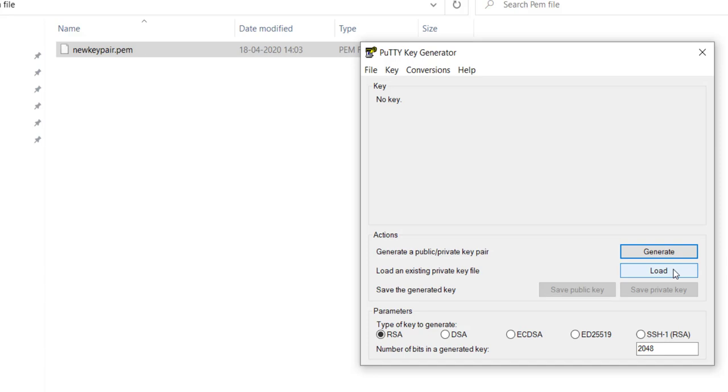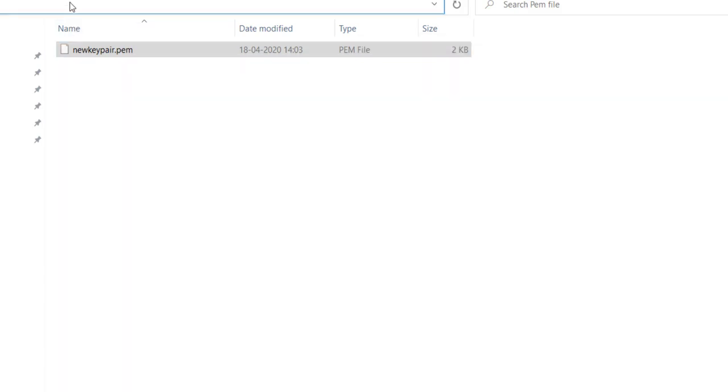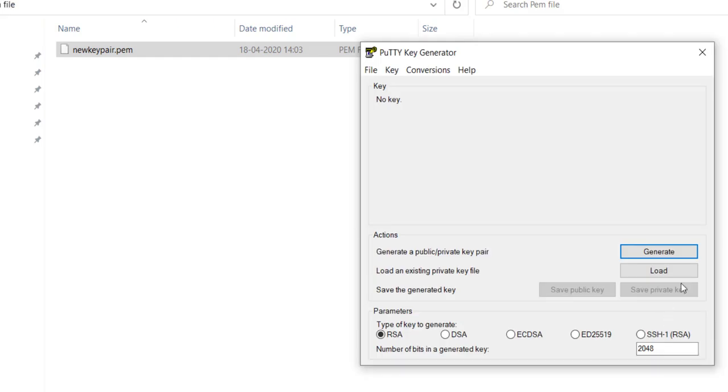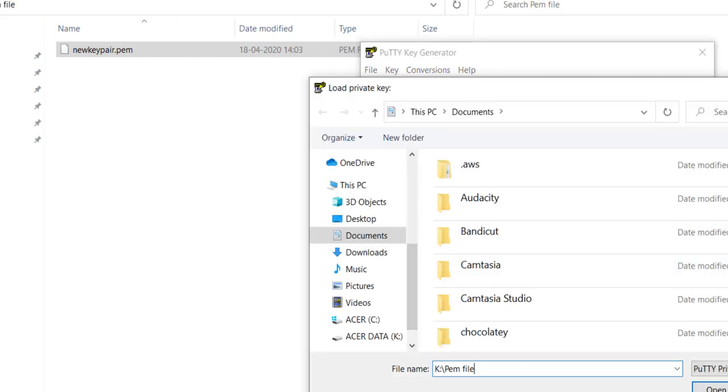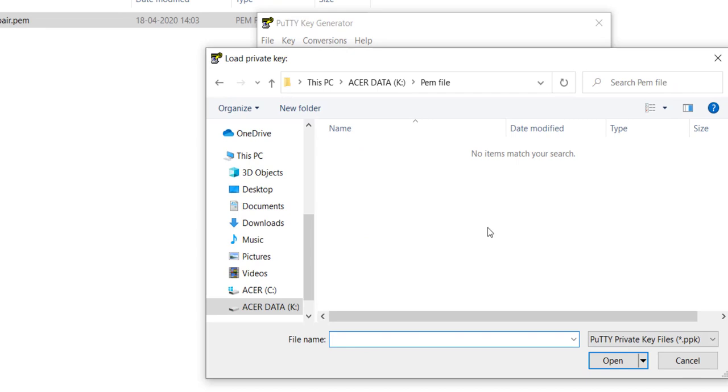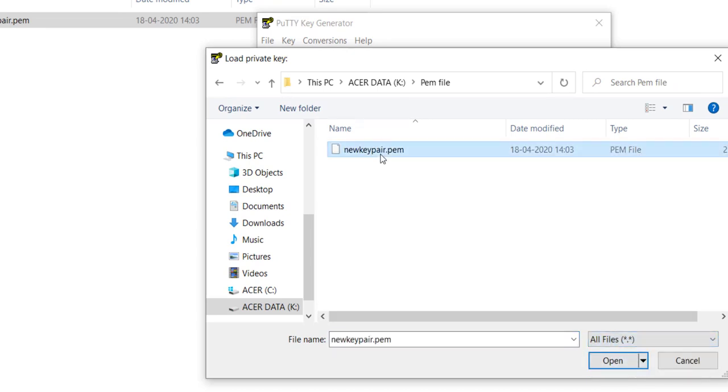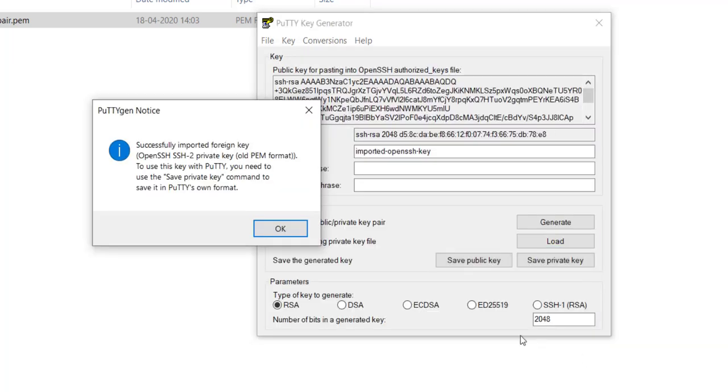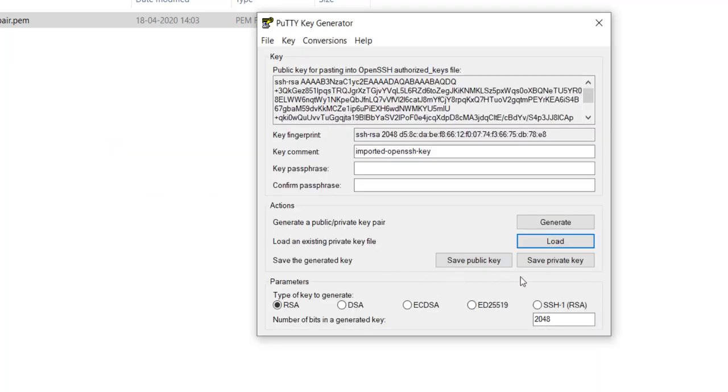So I'm gonna load the file by clicking on the load button. In fact, I will copy this path just to make things faster. Load this, paste it here, and right here I'm going to select all files and you will be able to see the PEM file. Just click on open, just ignore that pop-up, and now we can click on save private key, right?